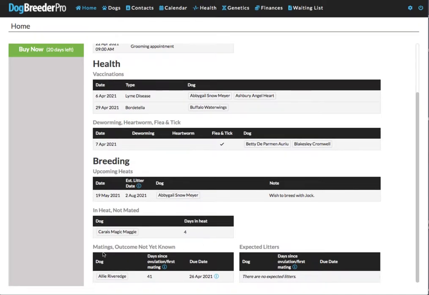The matings outcome not known means that she has been mated, she has been covered, but you don't yet know whether she is pregnant. Now there are some details here. The first one is the days since the ovulation or the first mating. Now if you have entered the ovulation date, it will use the ovulation date, and otherwise it will use the first mating date. And this is the due date.